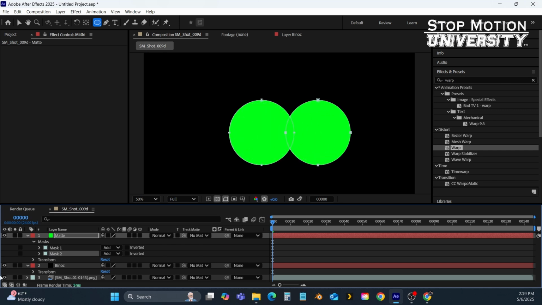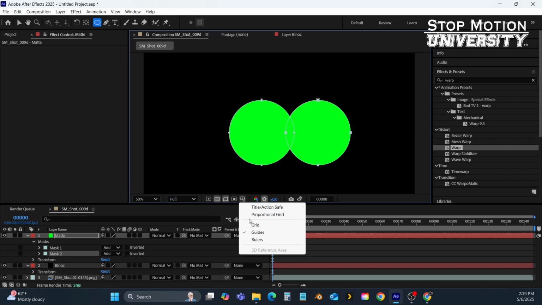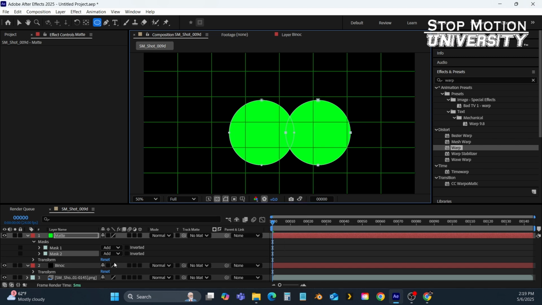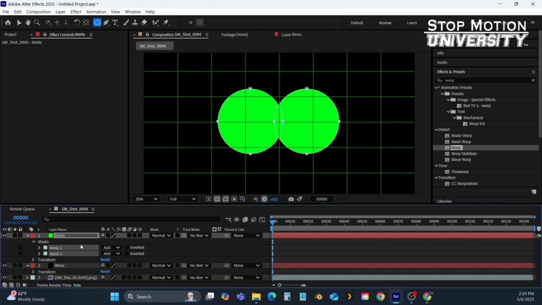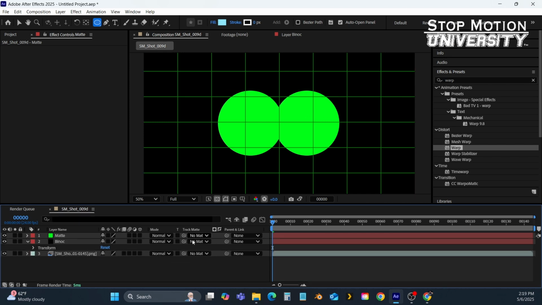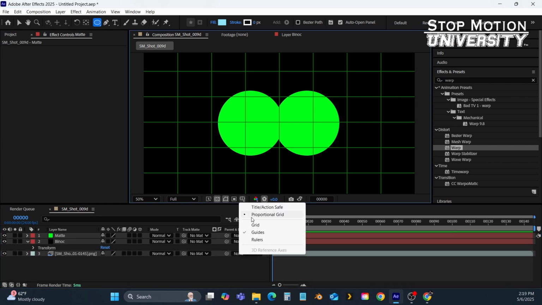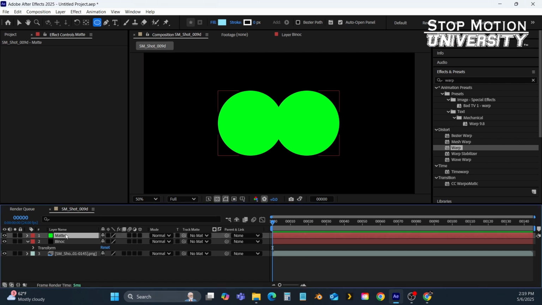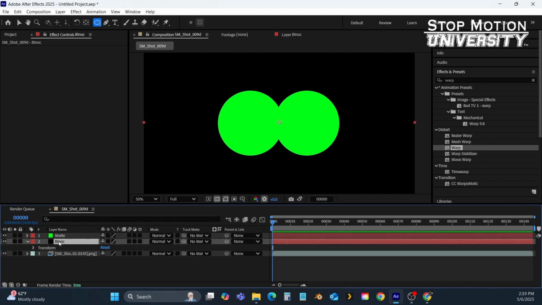There we go. And let's check that we're in the center of the shot. We're going to use a grid, and we're going to take these guys, select them, and get them roughly about right there. Okay, so that's kind of the center of the shot. Now, because we have this green overlay here, we can use what's called a track mat. And I'm going to select the binocular.